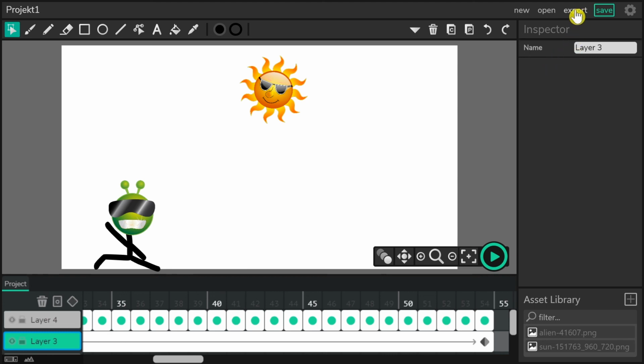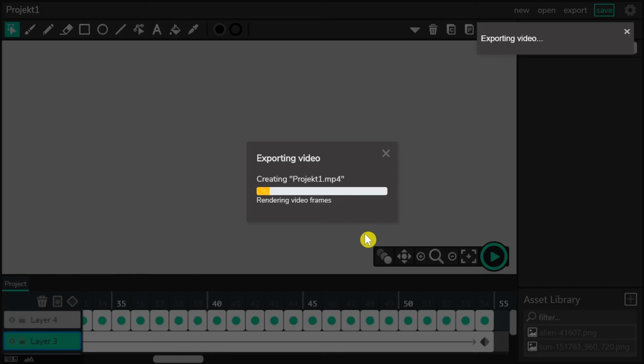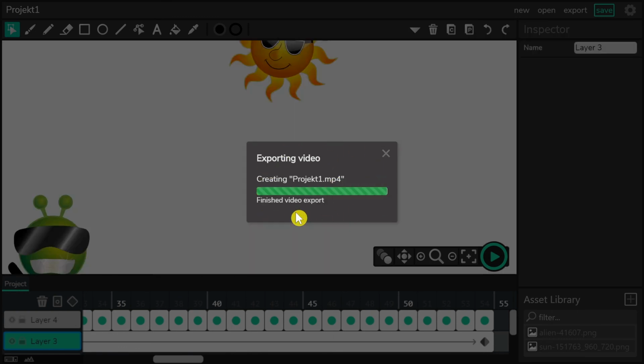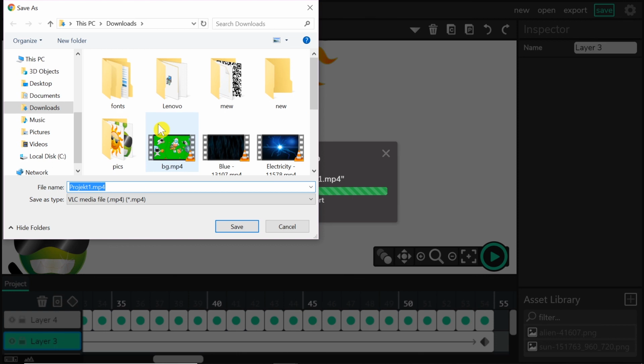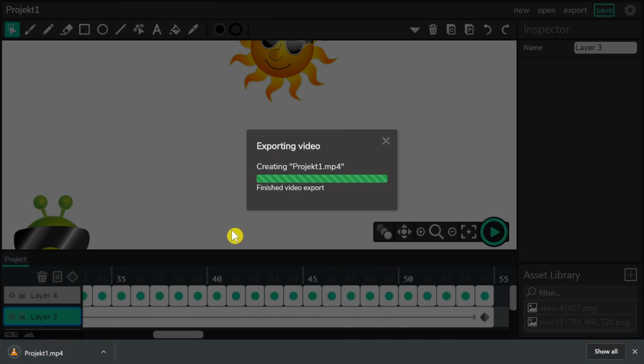In order to do that, we click Export button in the right top corner, and after that we can export our project. We can export either to animated GIF or video. Video would be in the MP4 format. We can of course change the name of our project over here, and once everything is ready, we click Export button on the right bottom corner. Then we choose where we would like to save our project and we hit save. Let's see how it looks like. As you can see, animation is ready.